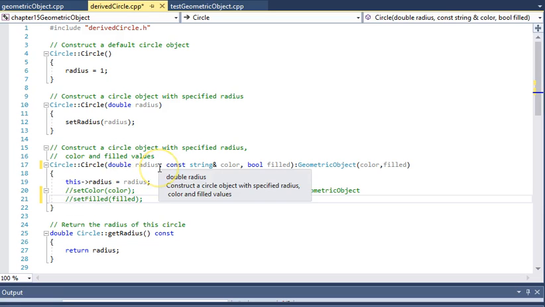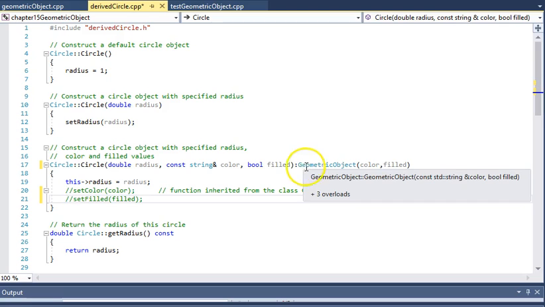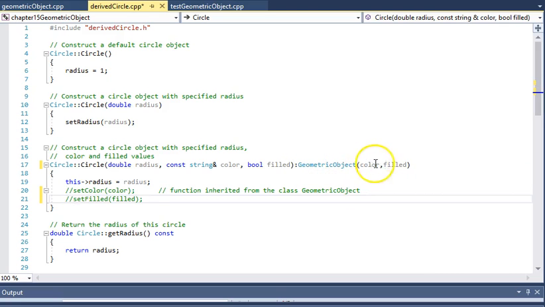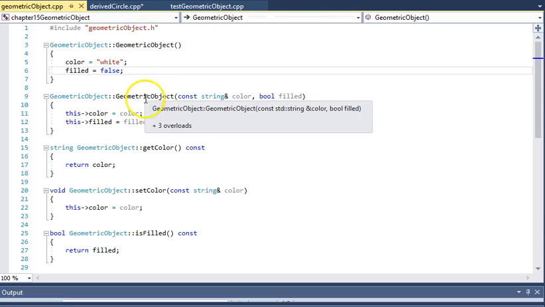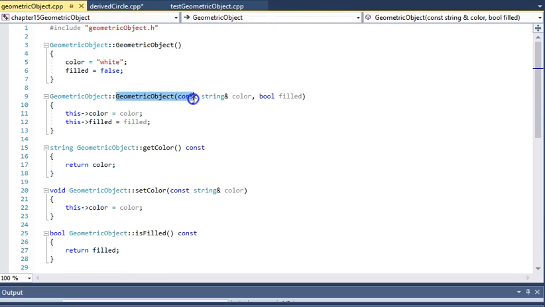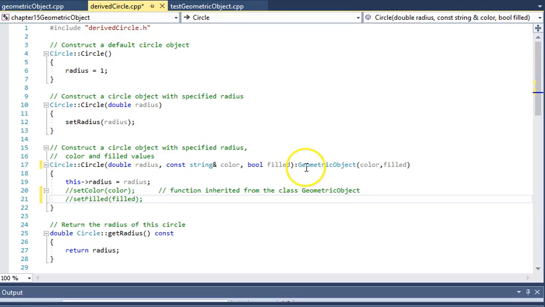So in this particular case, the constructor of the base class is called, in fact, the constructor with 2 parameters. So if we go to geometric object and look for that particular constructor, a call is made to this particular constructor. Color and filled are passed to it, and the constructor initializes those two data members for us.